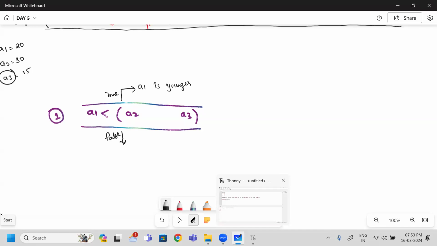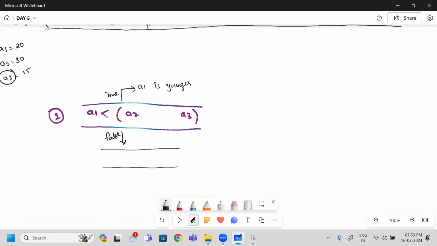Okay. So very good, very good A1 is not younger. I need to test only A2 and A3, because I said A1 definitely is not the younger. So I am going to test another thing, that is A2 less than A3. If it is true, I can say A2 is younger. If it is false, I can say A3 is younger.